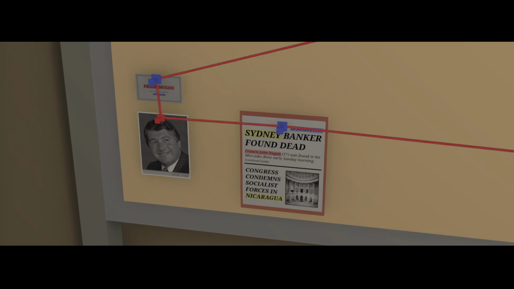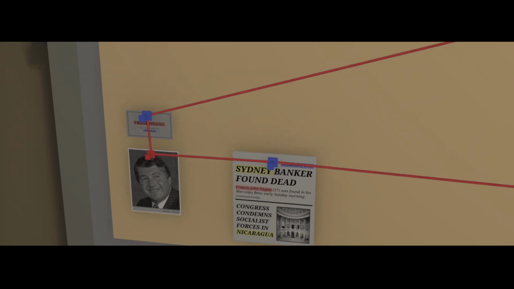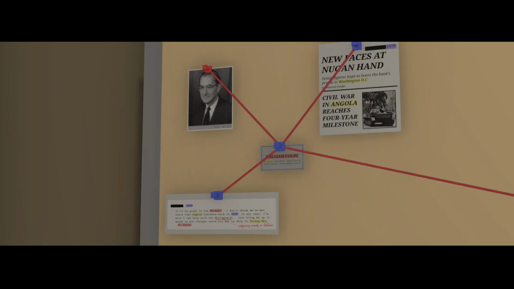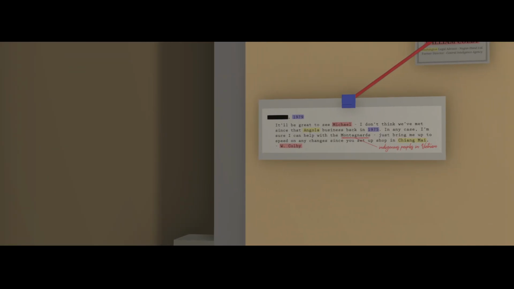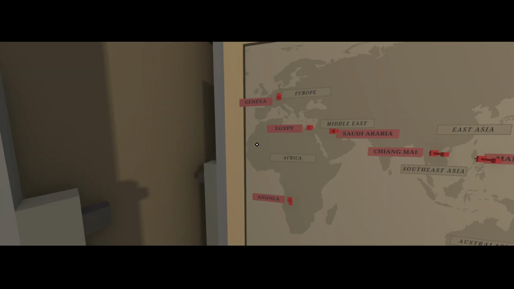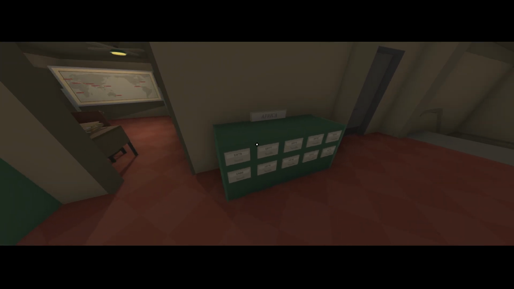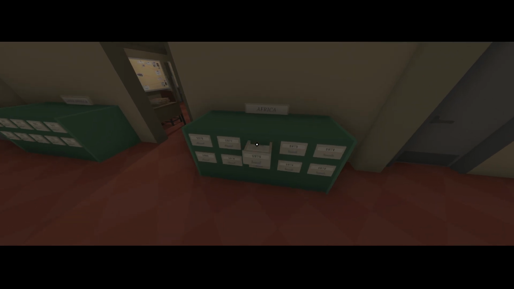Okay, do we have anything more on Nugan? Sydney. Cease was known for confronting the Nugan Bay. William Colby. Anything on him? Angola. Let's check out Angola 1975, maybe? Where's Angola? Africa. Africa 1975.